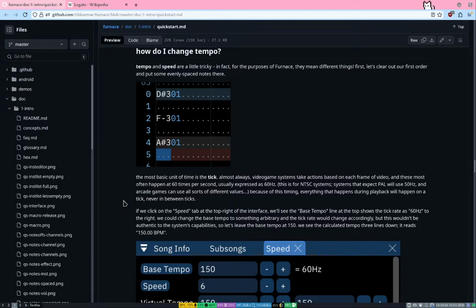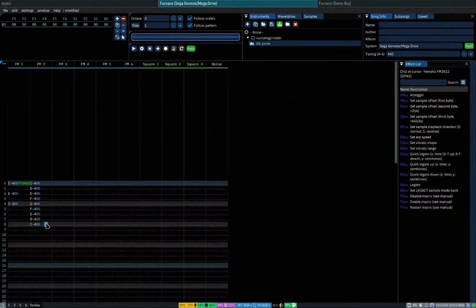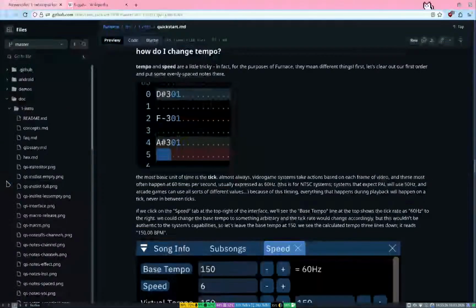Let's clear out our first order and put some evenly spaced notes there. Sure, let's do that. Why not? Fendel says, fortunately, it looks like the dev is handling feature requests through the discussions forum, so it won't require issue documentation, which is nice. I don't know what that means, but yes, okay. Yes, tempo and speed. Evenly spaced notes.